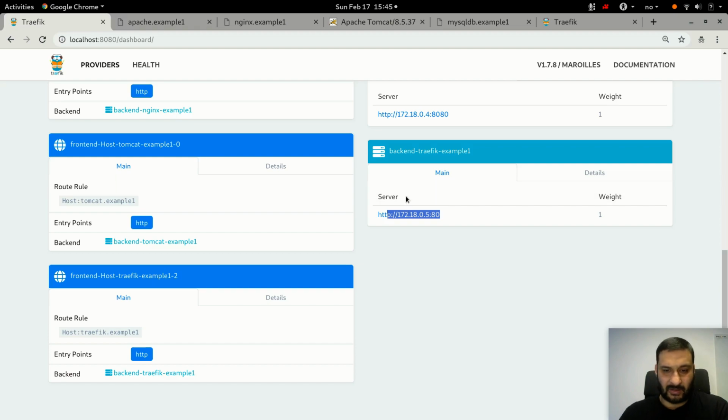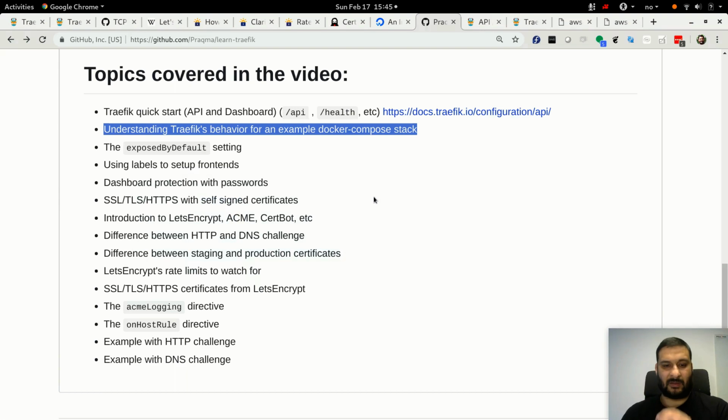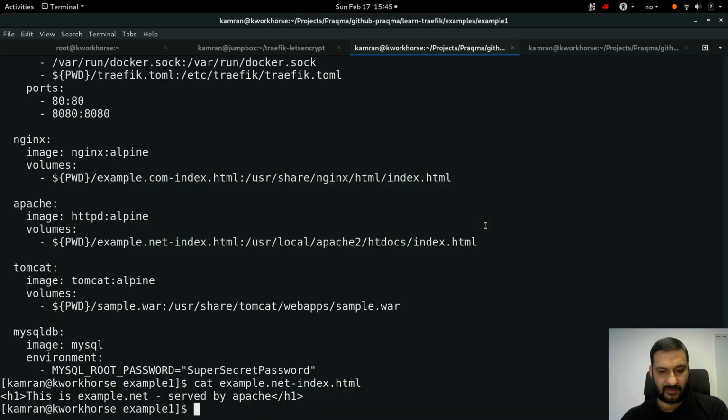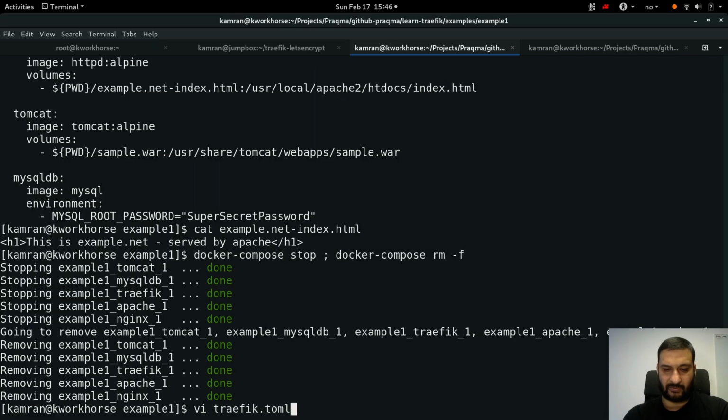To fix these problems, I have something for you here. Why all 5 containers are being exposed is because of this specific setting in the Traefik.toml file, and I'm going to show you, and I'm going to remove that for you. First I'm going to stop the container, the complete stack. Docker compose stop, docker compose rm -f. Alright, let's have a look at the Traefik.toml file.